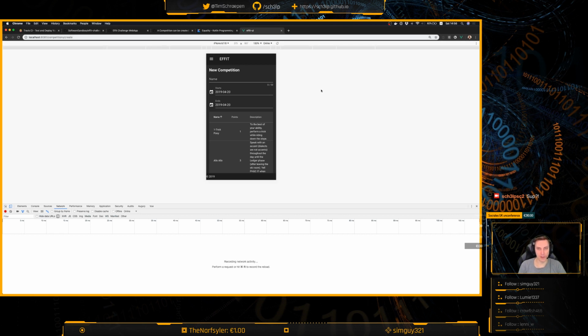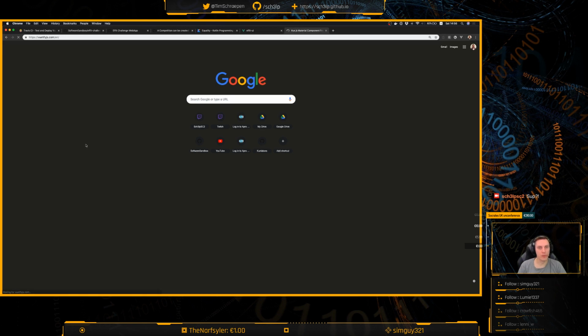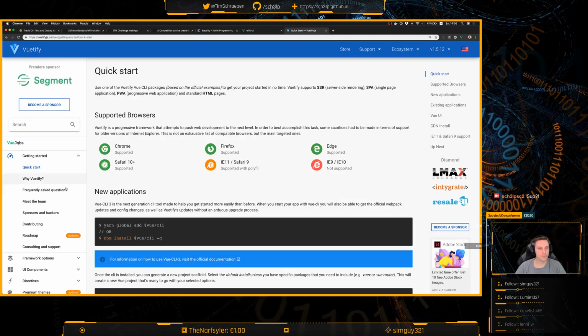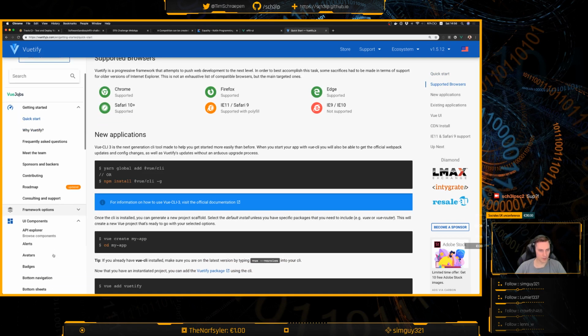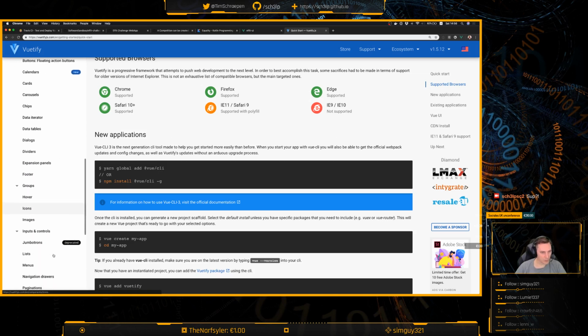Maybe let's find out what kind of Vuetify components could facilitate the thing I need. So let's check it out. Then just go to get started maybe. And then check out the components. Maybe there's one with form or inputs and controls.